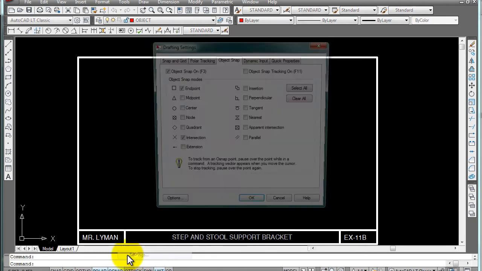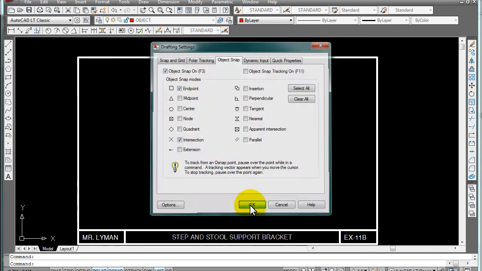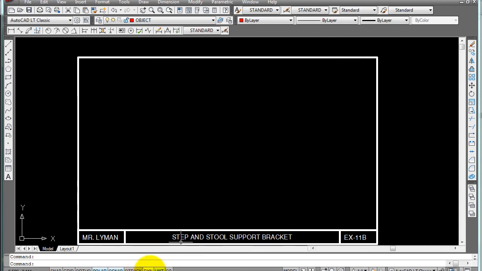OSNAP, we want to have endpoint and intersection on. We're going to be using the intersection a little bit too. O-track off, dynamic input off. Remember, if you want to check the length of your line, go ahead and turn on that dynamic input. But for now, I'd leave this off so it doesn't confuse you with the polar that we're going to be using. Okay? So click on line now.